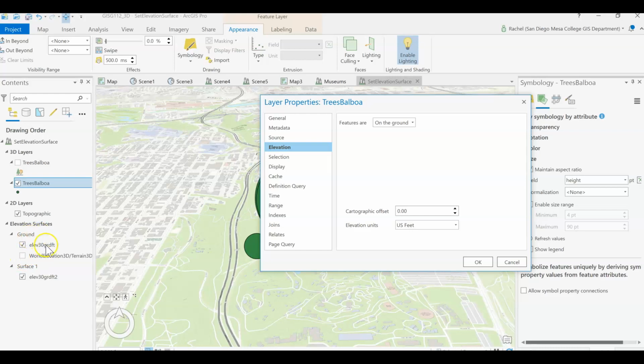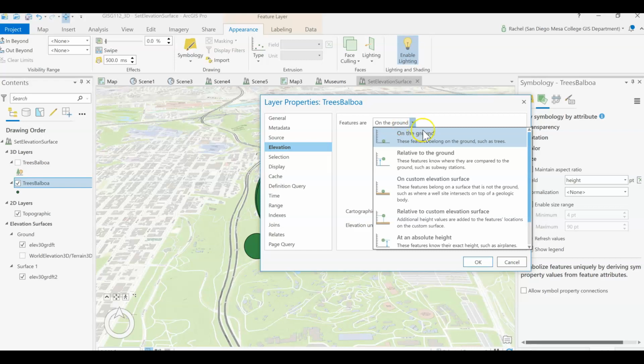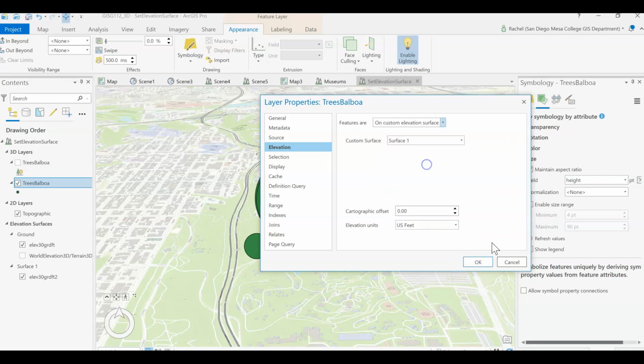So we have the ground, we have two different ground surfaces. You have this other surface here. I just double clicked on my trees. I'm going to go on the ground. You can note here that we have this custom elevation surface. So this is the surface that is not the ground, such as where well sites intersect at the top of the geologic body. But this might be something like, gosh, I can't think of any examples. But maybe you knew that the site was, you were building like a 2-meter platform to do all the building on it. You could add that in.